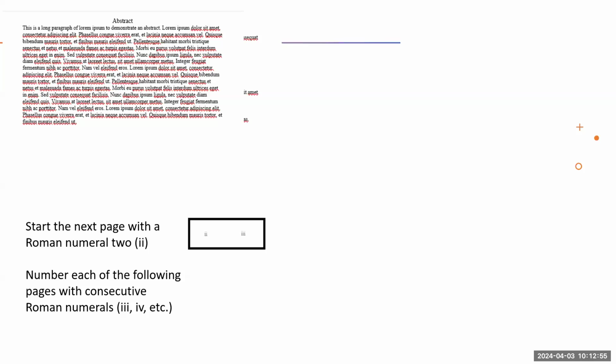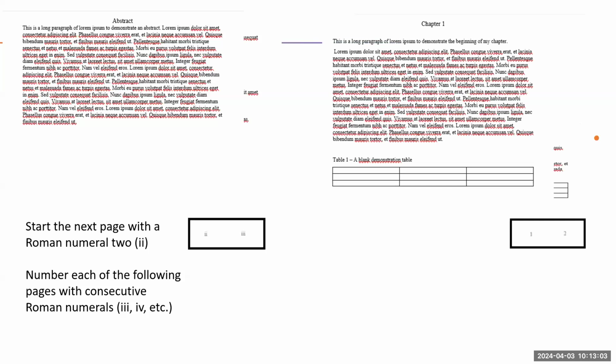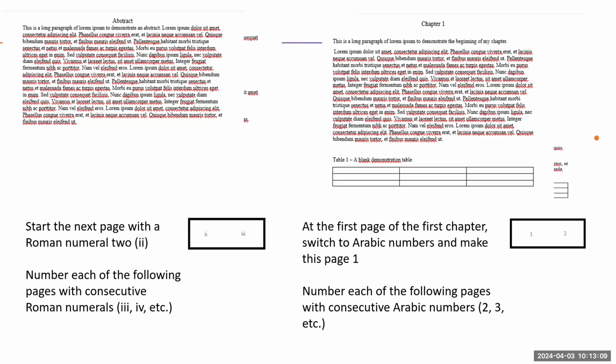You will then continue on each of the following pages, acknowledgements, table of contents, etc., with consecutive Roman numerals. Once you reach the first page of your first chapter, you will switch to Arabic numbers. The first page of your first chapter will appear as 1, and you will continue on each of the following pages with consecutive Arabic numbers. Lastly, make sure that you update your table of contents to accurately reflect both the Roman numerals and the Arabic numbers.